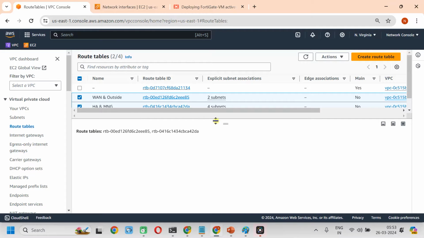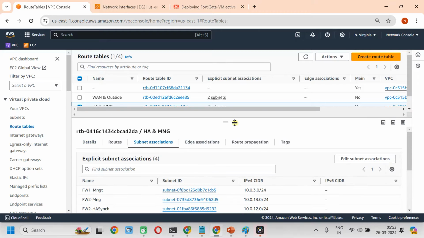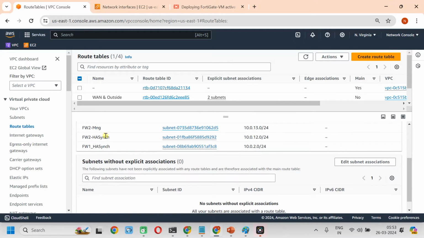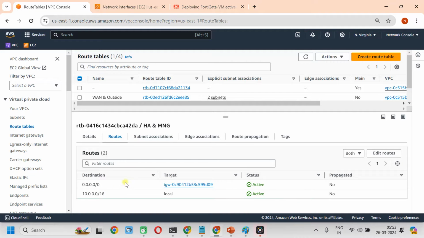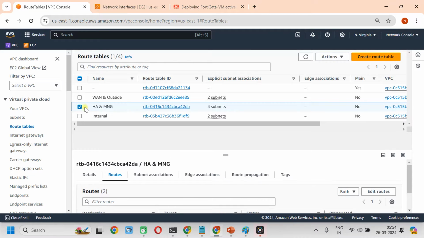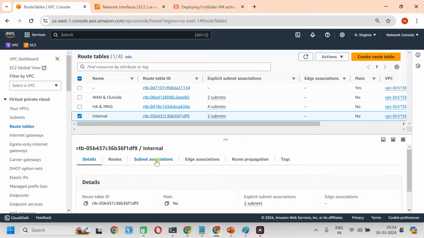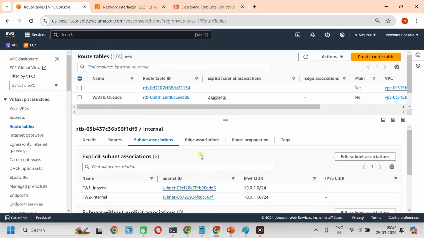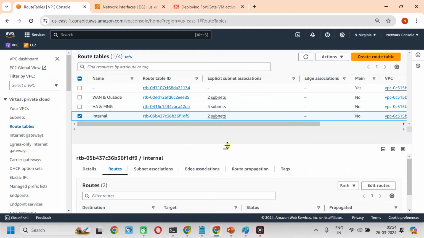Next, the HA and management routing table. In this one, only the management and HA sync subnets are associated with this routing table. As we are configuring this for management also, we just configure a default route towards the internet gateway. And the third one is the internal routing table. This is very important. Let's see the subnet association: 2 internal subnets are associated with this routing table, and these are the routes.